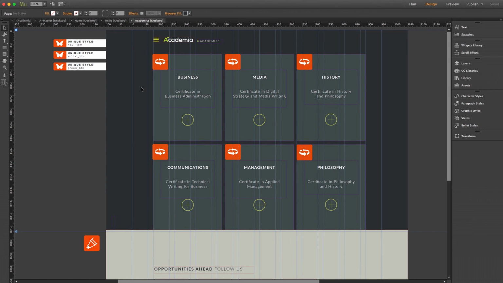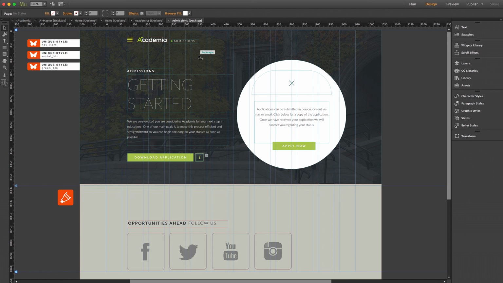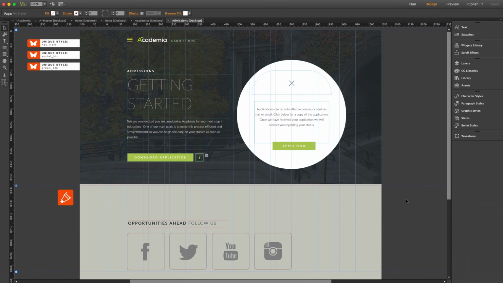Now the last feature I want to point out is on our admissions page. I just want to point out our composition widget here for this informational link. I can select this composition like normal, open the settings panel, and we can see that Show Lightbox Parts While Editing is already checked, hence why it's visible now. But we also have the Hide All Initially option selected, which is what's keeping this hidden in the browser until the trigger is clicked. So that's our academia template, guys.